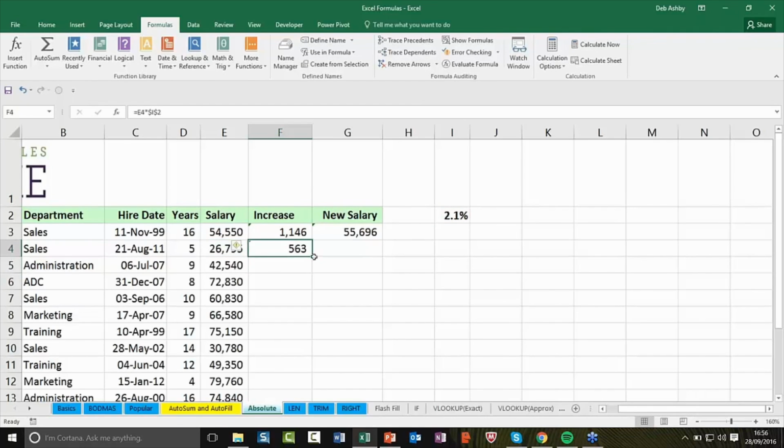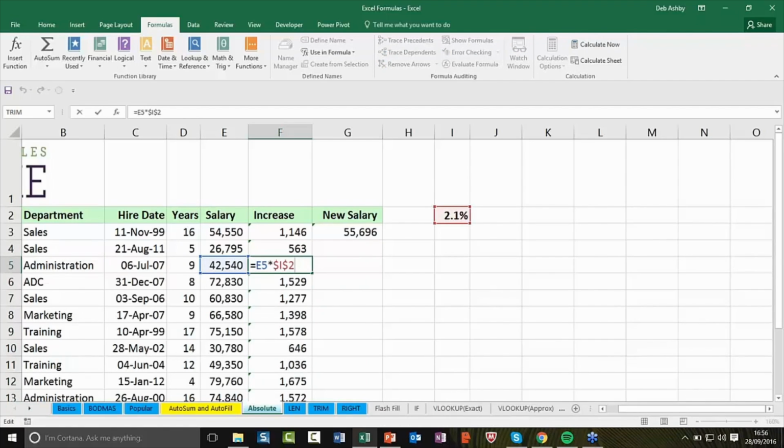Okay, so now when I copy that down, it's going to copy down correctly because each cell, if we look at it, E5 is referring back to that same cell. So that's the difference between absolute and relative referencing. And you can then go in and work out your new salaries just by adding these two together. Hopefully that makes sense to everybody. Again, if you're fairly familiar with formulas, this is probably very basic stuff for you.